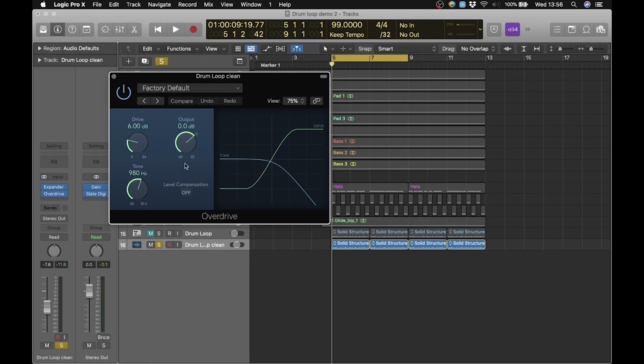3 settings. Number 1, output, we're going to leave that exactly as it is. Number 2 is the tone, and it rolls off the top end of our tone. So if I press play, you'll see the top end of our drum loop is missing now, sounding very muffled. If we whack that tone knob right up, it stops rolling off those top frequencies. And the third one is drive, and this is how much it dirties up our audio.